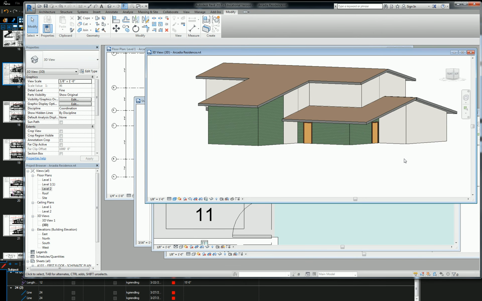I hate it already. But we can fix it. That's the beauty of this smart model.